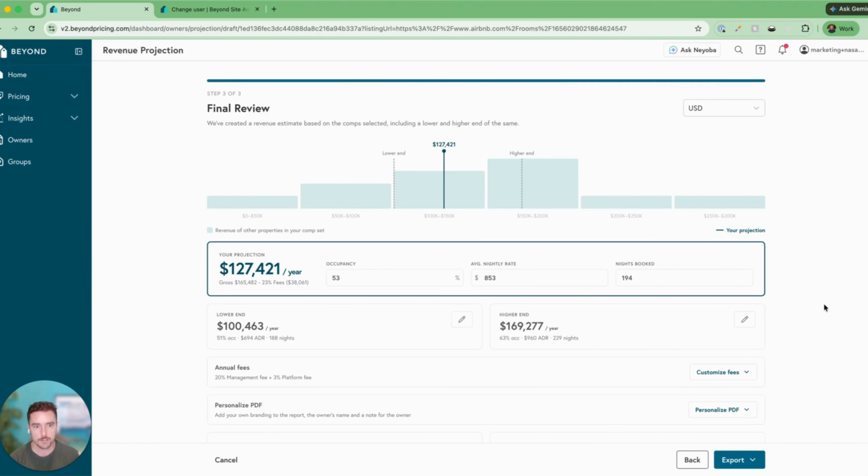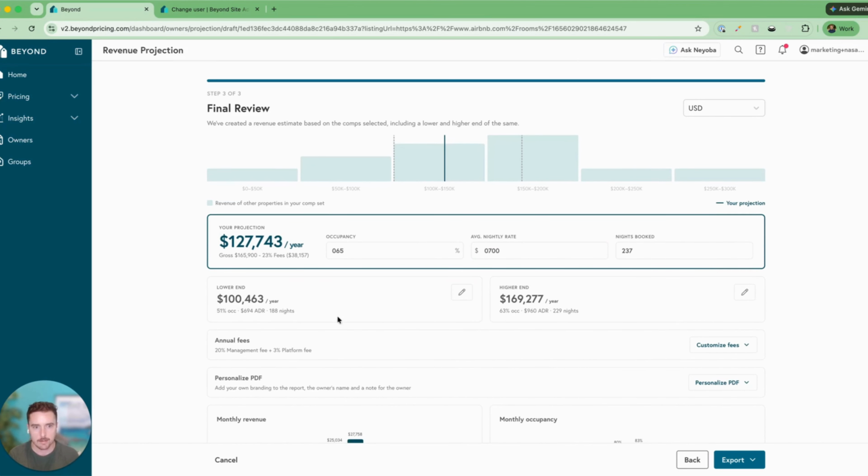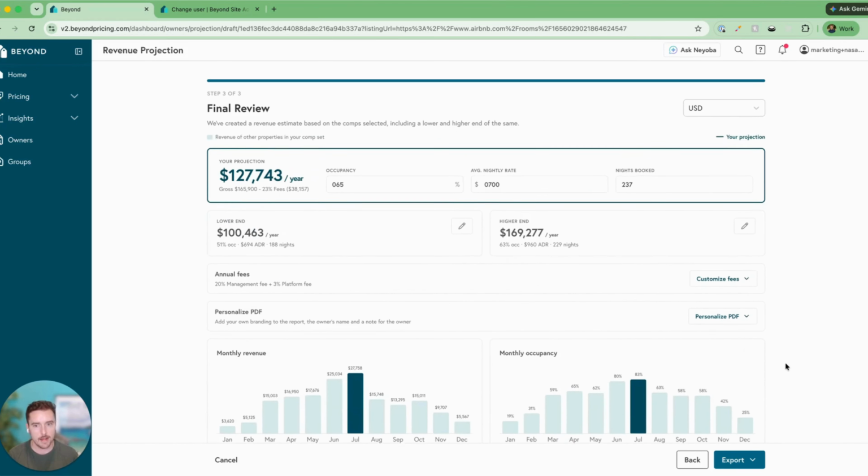So you'll see here we now have a full revenue projection for this property for the year, occupancy, average nightly rate, and nights booked. If I'm a property manager, let's say I want to go ahead and say my properties typically sit at 65% occupancy, but that ADR seems a little bit unrealistic. I'm going to go closer to 700. Nights booked looks great. I can now see I have my lower end, higher end, and that actual projection.